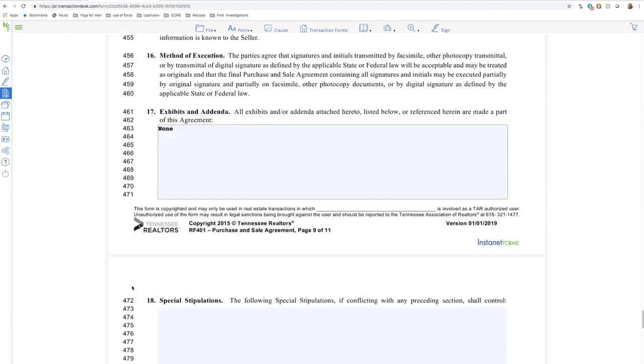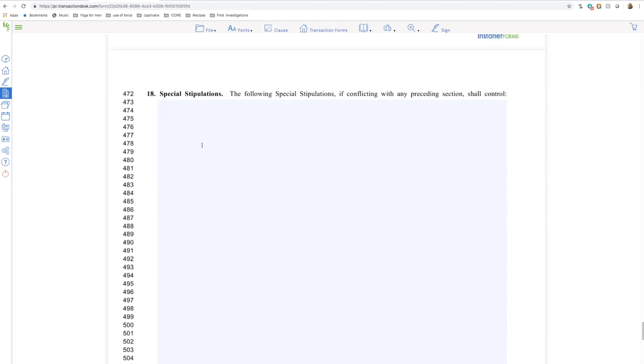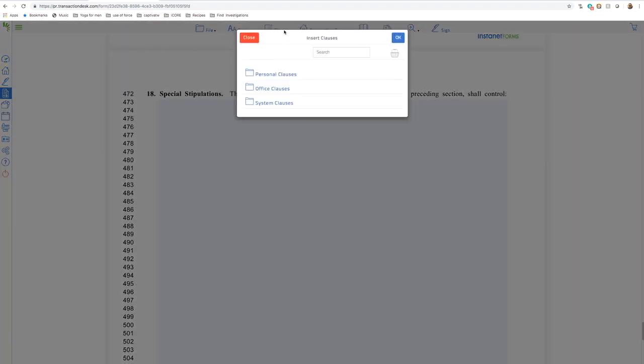And then our final box here in the contract that you have to fill out is your special stipulations section. As we talked about earlier, please use the 707 form, the pre-printed language that the state attorneys have provided for any special stipulations, whether that would be sale of home contingency or other special situation. You can actually drop those directly into the purchase and sale agreement by clicking on clause up at the top and selecting the system clauses.